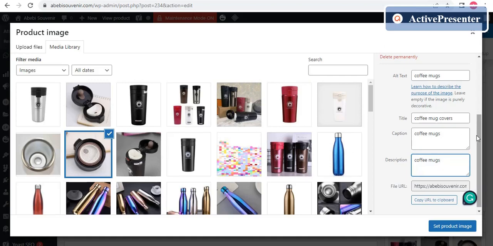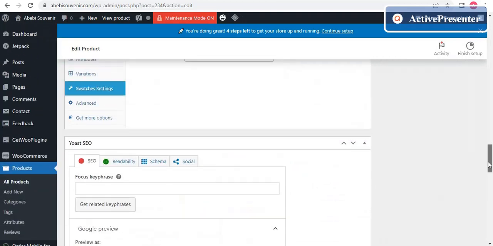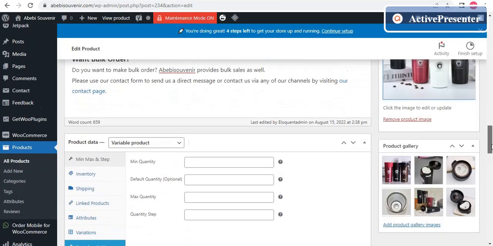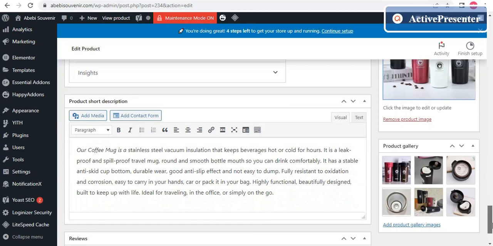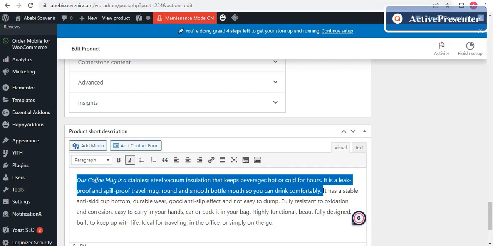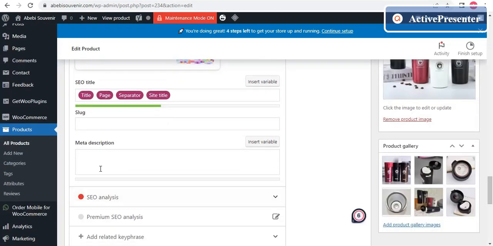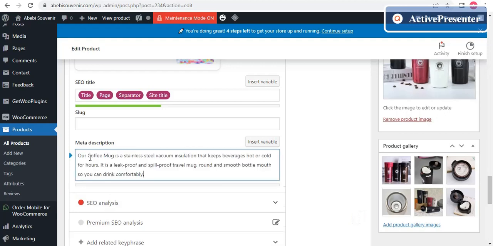Once that is done, I want to come back here, and then scroll all the way down to this part. I want to first copy the first line of text, and then I'm going to scroll back up and see the meta description. I'm going to put it right there.